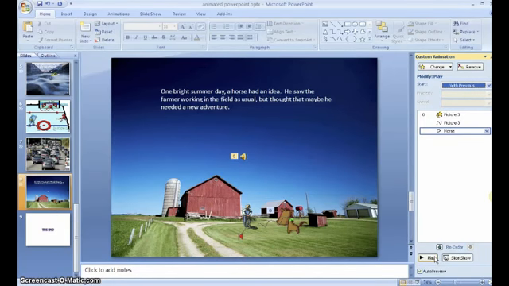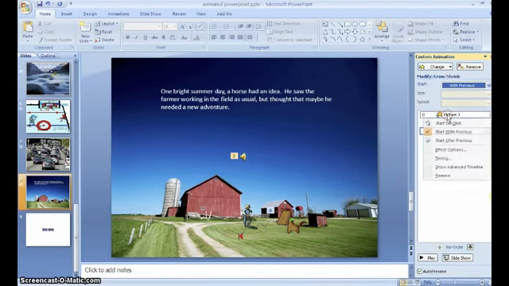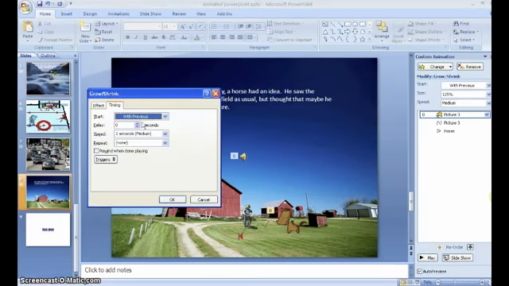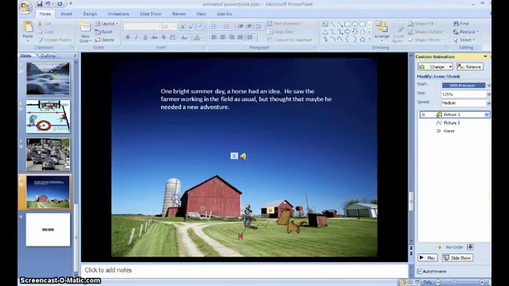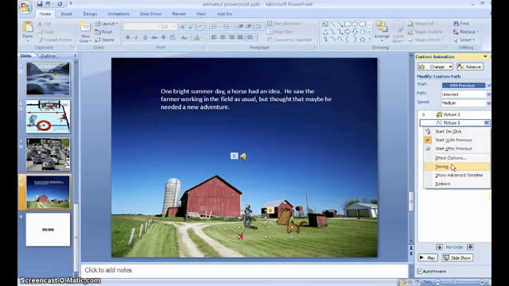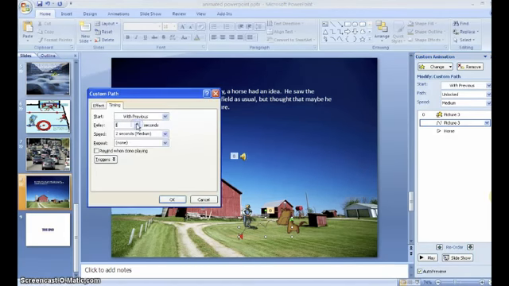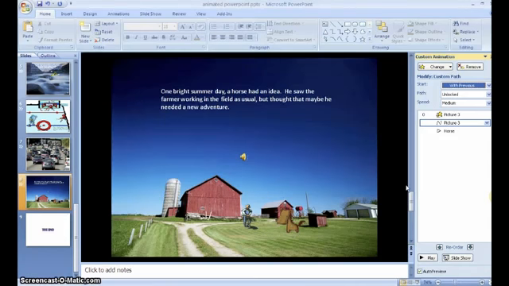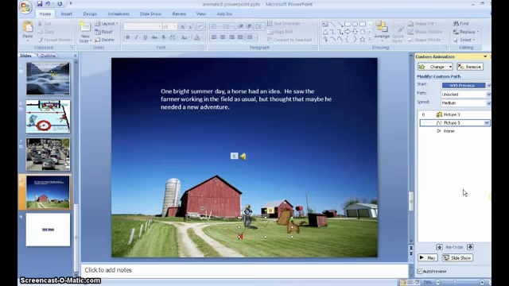Now when I play this, they will all happen at the same time. If you want one of the things, either your narration or any of your actions, to happen later, you can right-click and click on Timing and delay that action. So in this case, I'm going to allow my words to start, my narration to start, before my animation. Now, my slide is done.